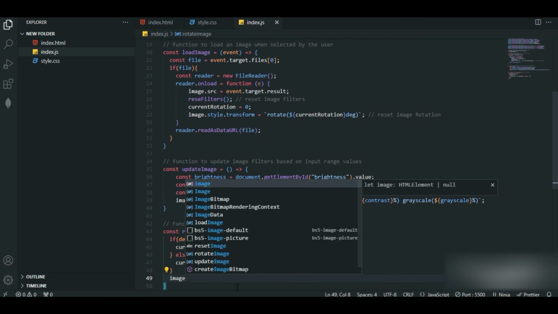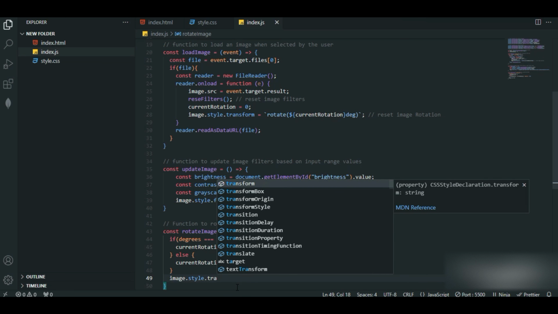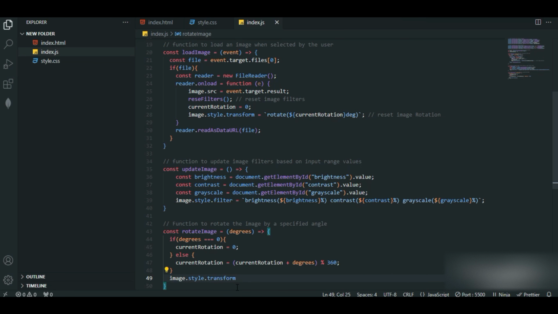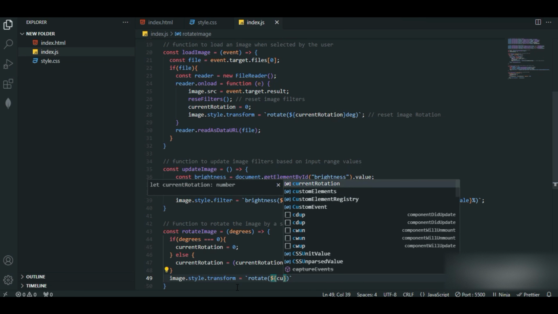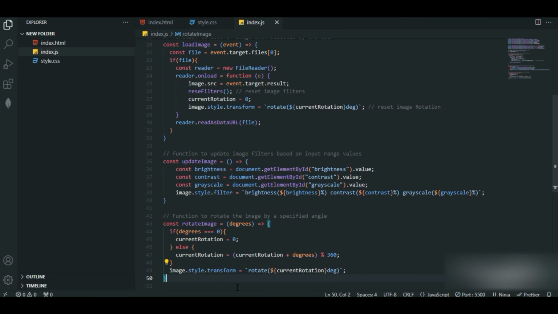Finally, what we'll do, just set the image style transform to, and make use of the template literals, rotate current rotation degree, right?